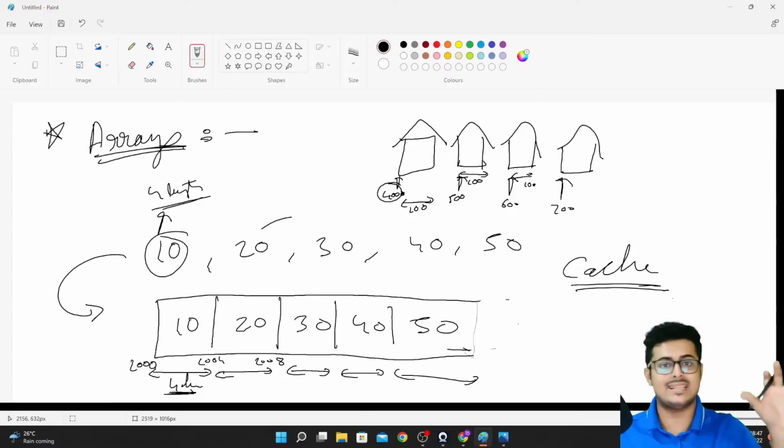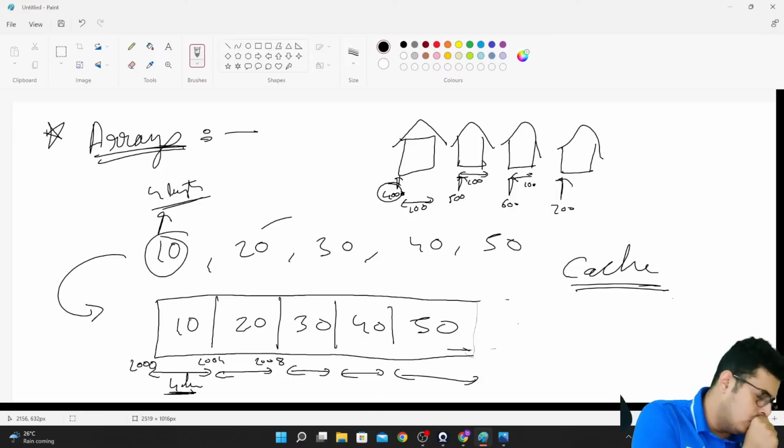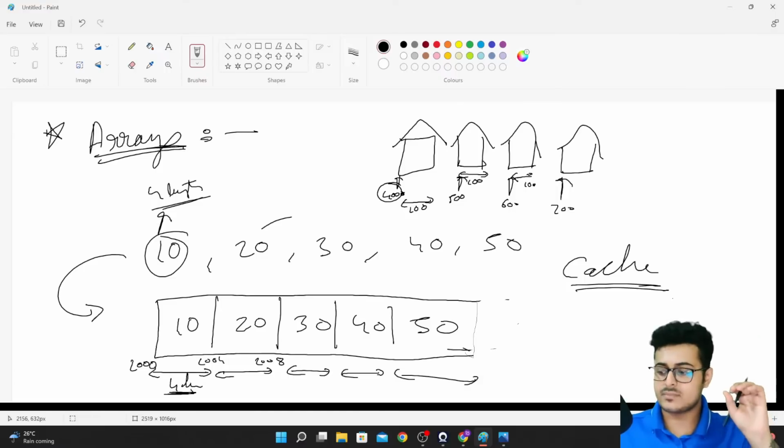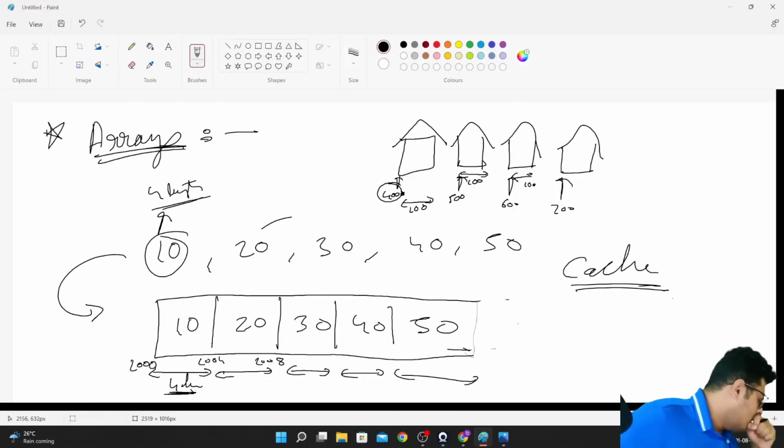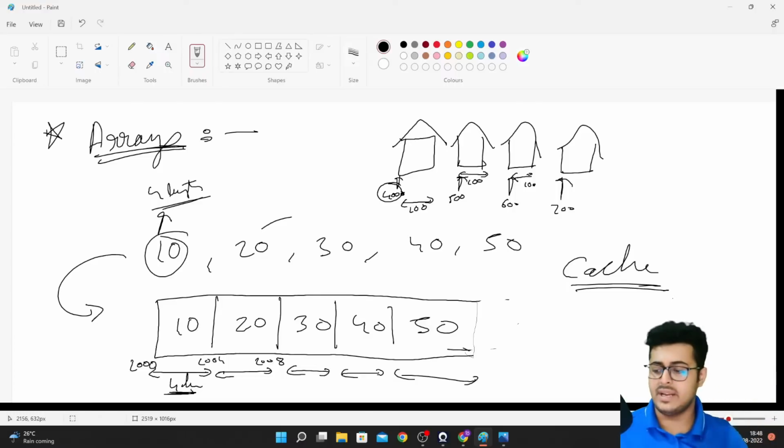Okay, so now it is present inside your HDD. Your array is present inside your HDD right now. So now you want the first element of the array. When you bring in the first element, for example, it's not present in the cache and it's not present in the RAM, so it will bring the first element of the array from the RAM to the cache, to basically do the computation on it. Okay, so that is the reason.